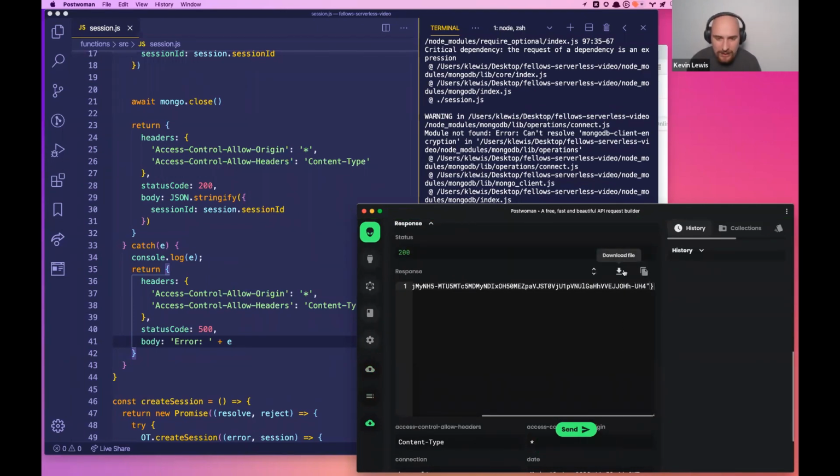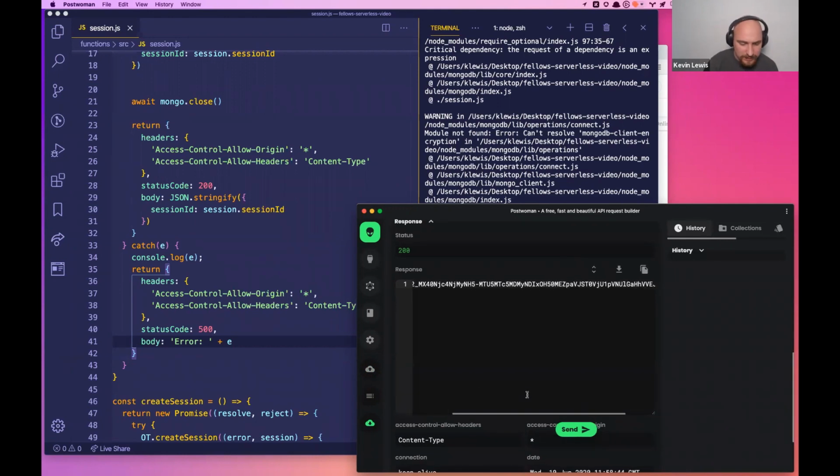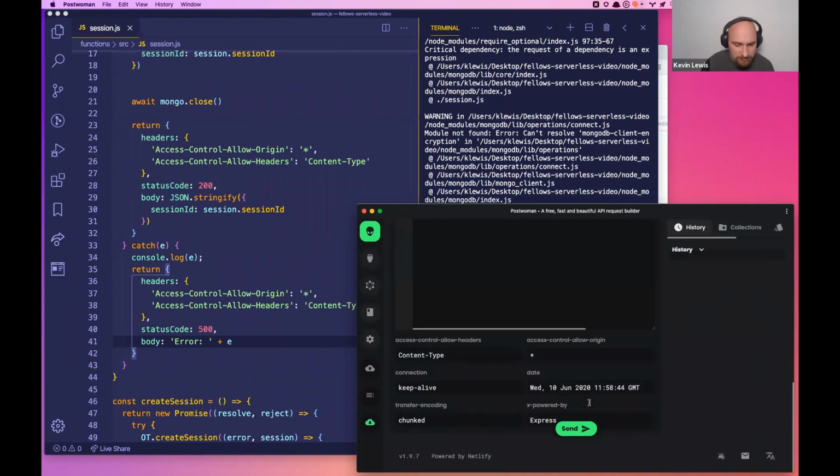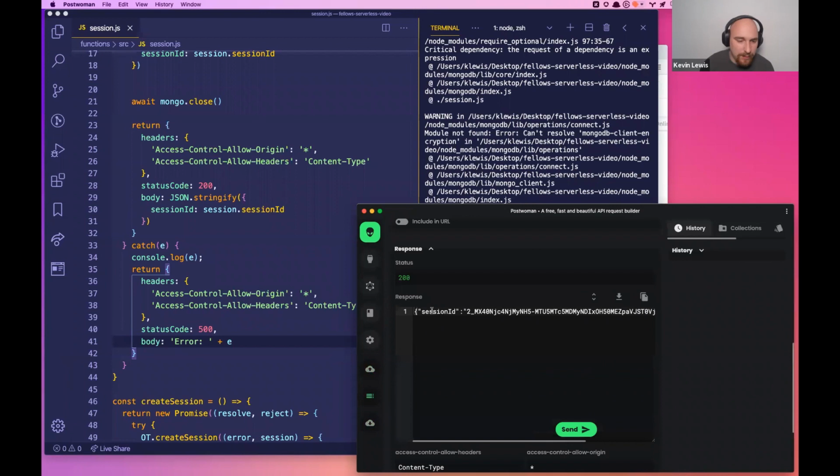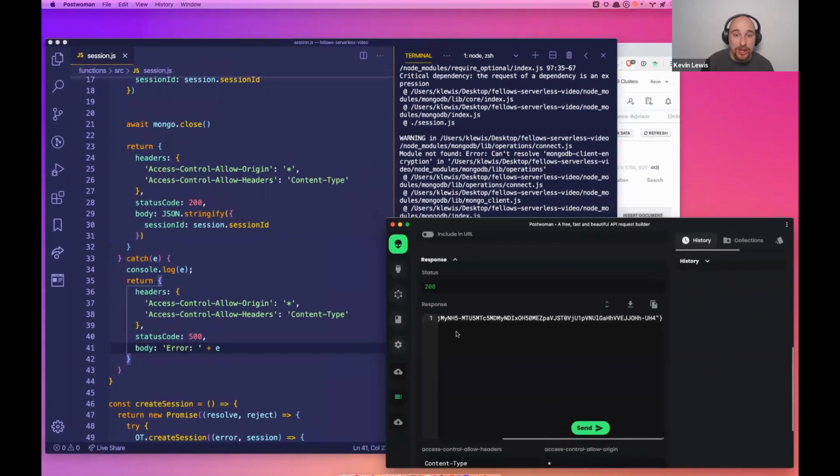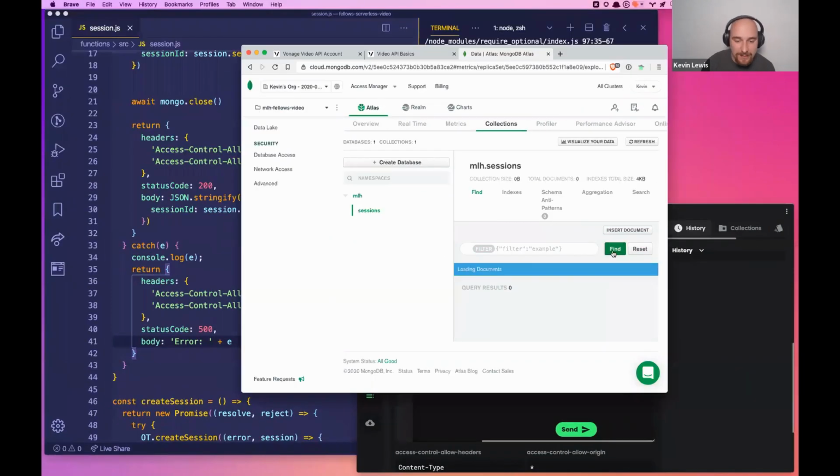All right, can we make this response a little easier to read? It's not that important. All right, we've got an object back, sessionId, and there's the session ID that is associated with our new item in the database. Let's hit find.